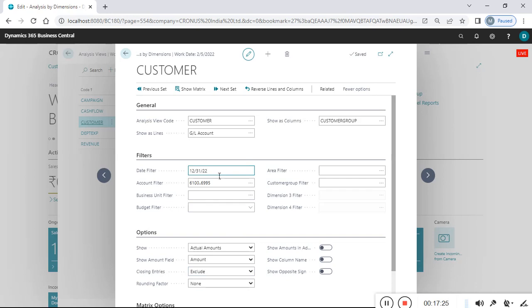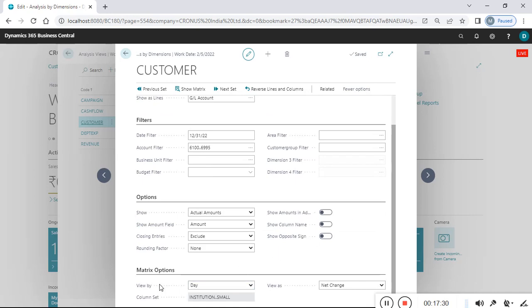Now we want to see this report on a month basis. That's why, in the matrix option, view by day, it's taken the data of a single date. So I'm going to change it. See, this is the dependency, single day or month-wise. Two separators means two dots between the two dates, the from and end date.